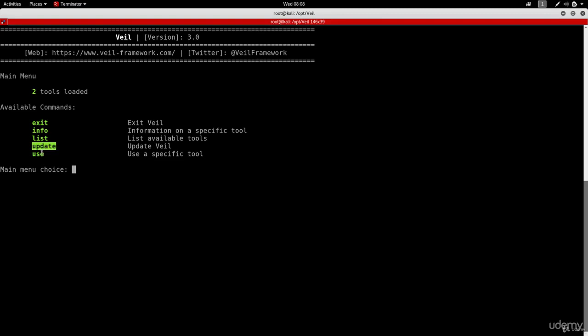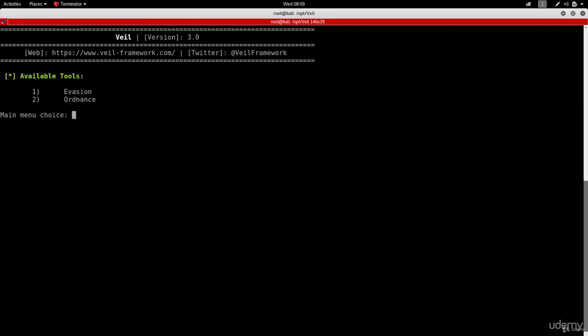And then you can use a tool. Now, let's start using Veil-Evasion, and as we do it, it's going to become so easy and you'll be able to understand it more. Now, Veil has two main tools, and if we do list, you'll be able to see them.